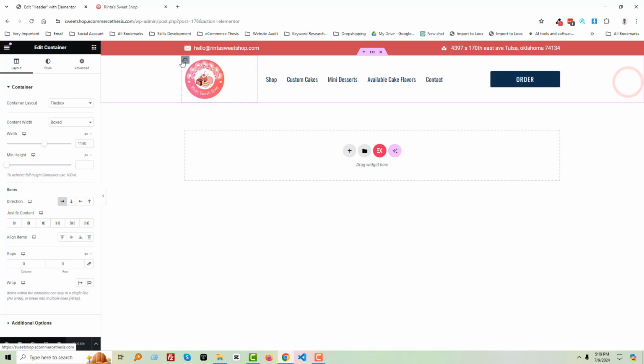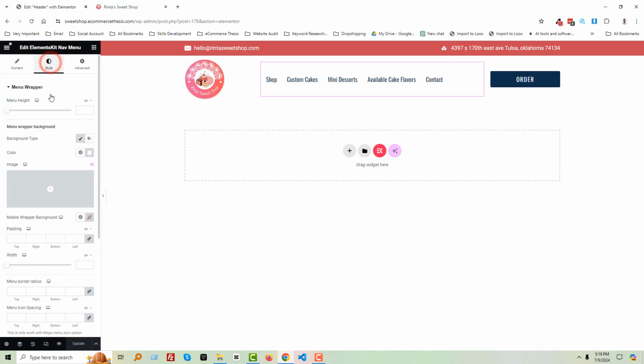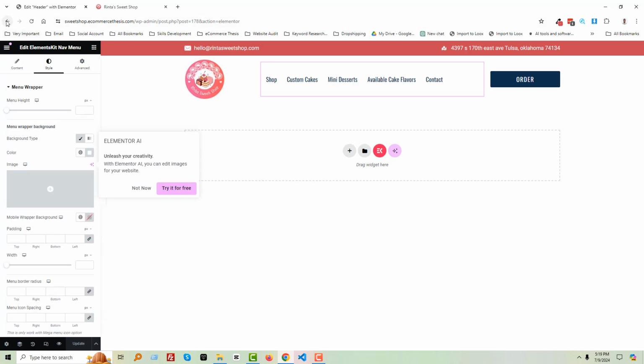In the header I have added the logo, a column with 20%, this one with 20%, and this one 60%. And we easily make this header menu just by selecting this menu and implementing the style from here. Okay, go back.